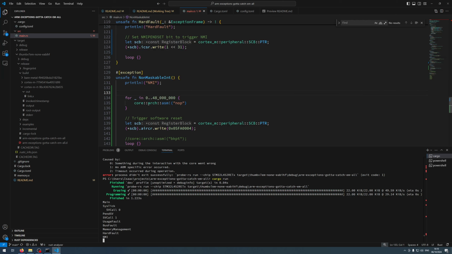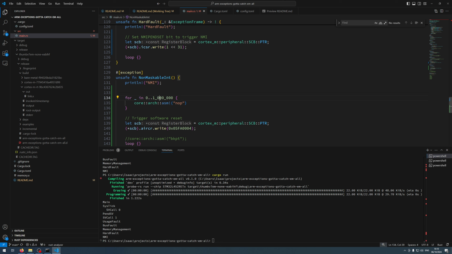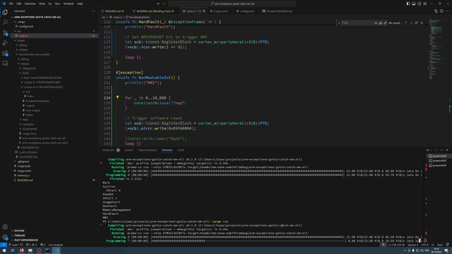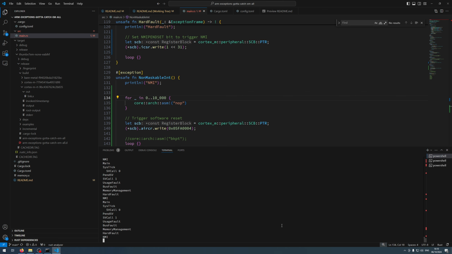So maybe reduce the number of cycles a bit. Okay, that's still a lot. Another factor of maybe 100. Yeah, okay. So this is.